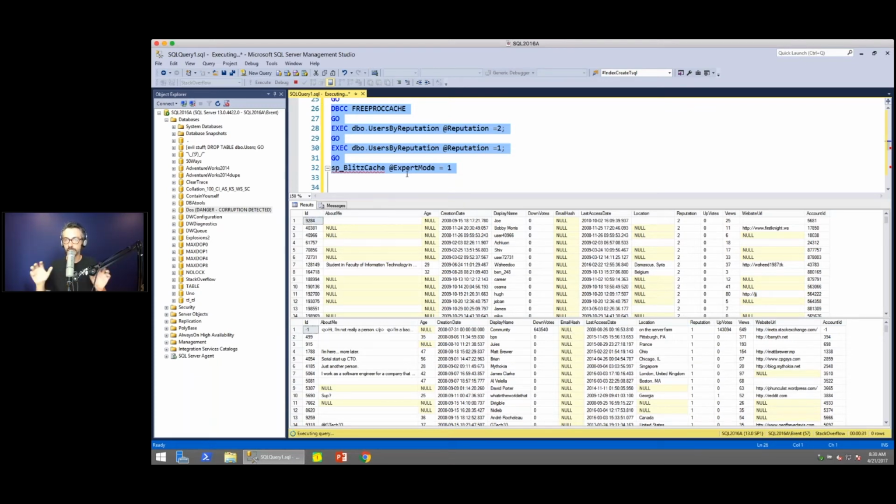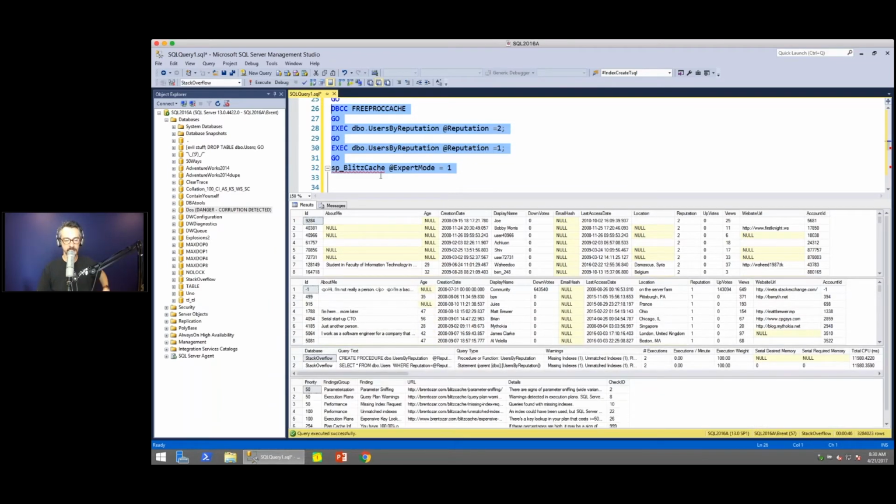This is about as good as we get for detecting live parameter sniffing. In that case, we go through and say, we have a warning in the warnings column about parameter sniffing. What you would want to do is capture that plan, give it to the developers, and then have them go work on it. So here's sp_BlitzCache down here.